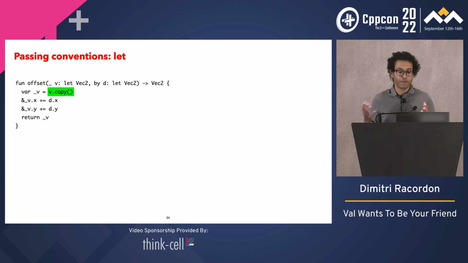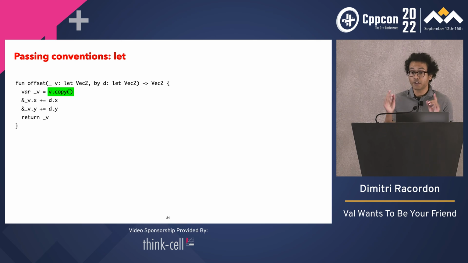We create an independent value and initialize a temporary local variable. Now the mutations occur at the temporary, leaving the argument intact. Note that C++ would have made you pay for the copy to uphold the independence, just to call the function. In Val, the copy is delayed until you actually need the copy.